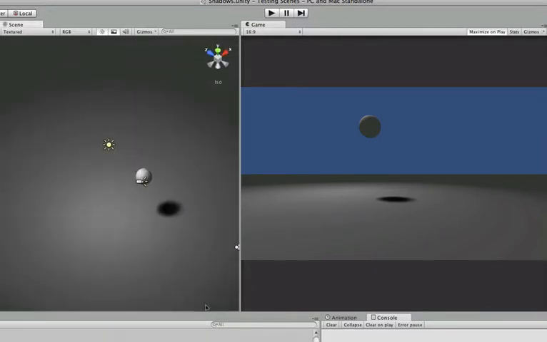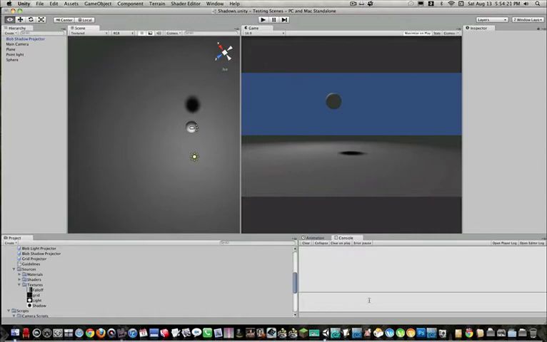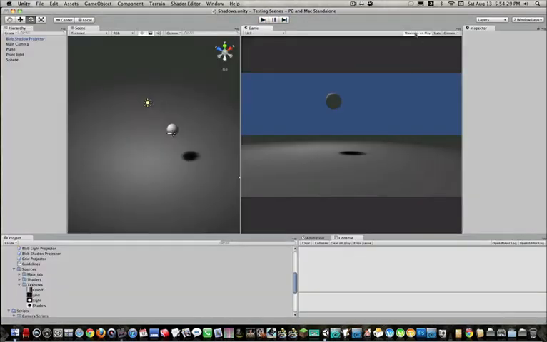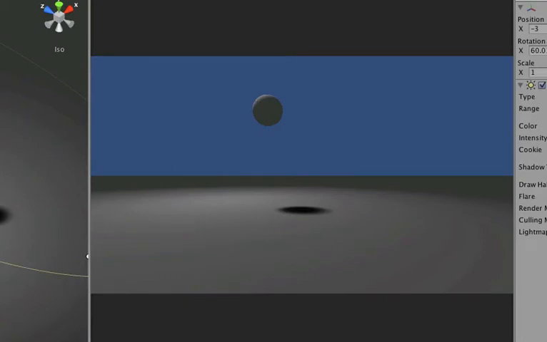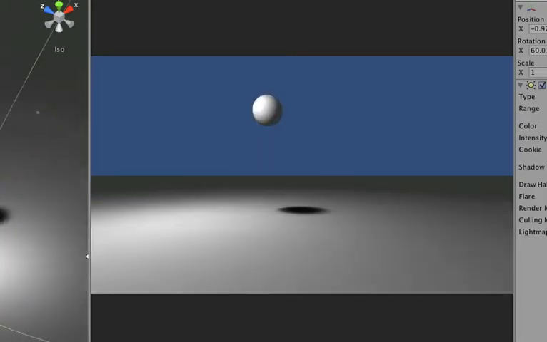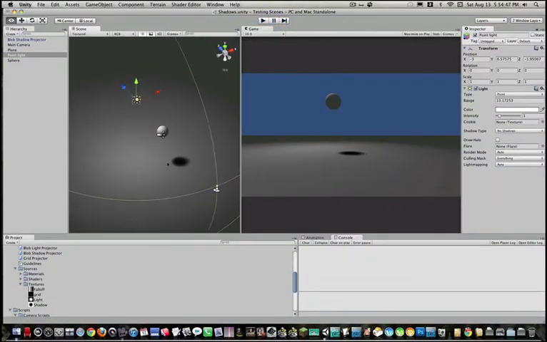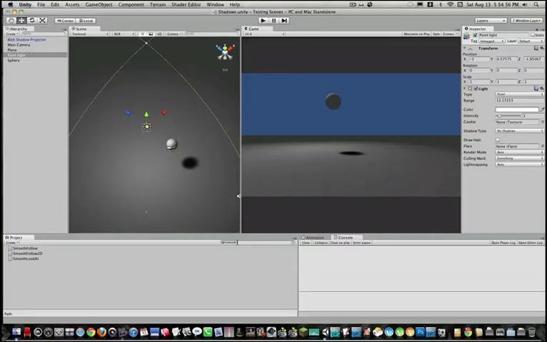So when we deselect everything, you'll see that the shadow looks very realistic. Well, as realistic as a blob shadow can be. But you'll notice when we hit play that we can move our light around all we want. Okay, we can move it all we want, but the shadow stays exactly where it is. So what we can do is go to our search and type in smooth look at.